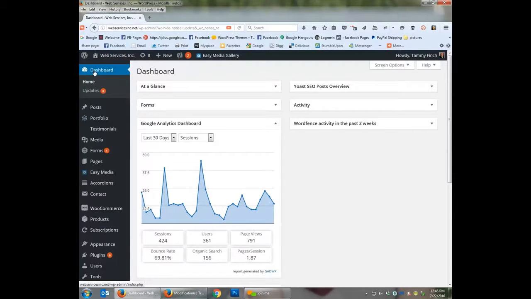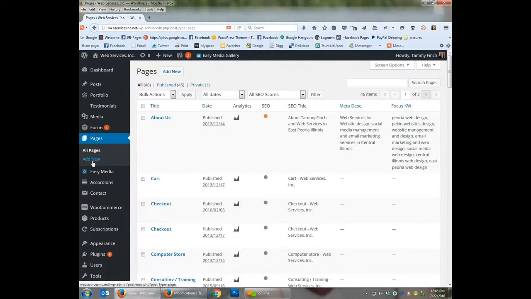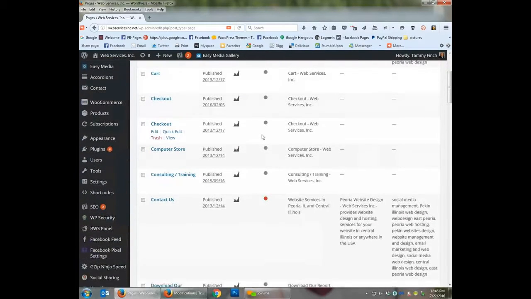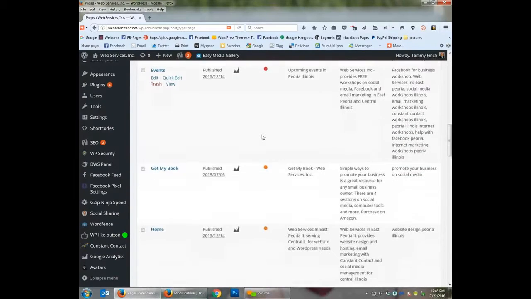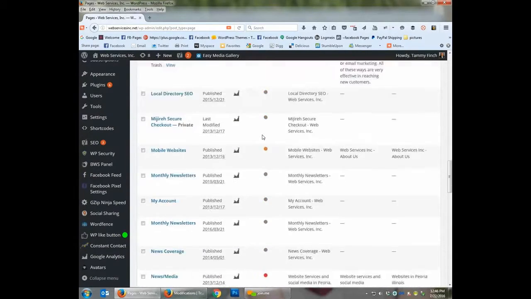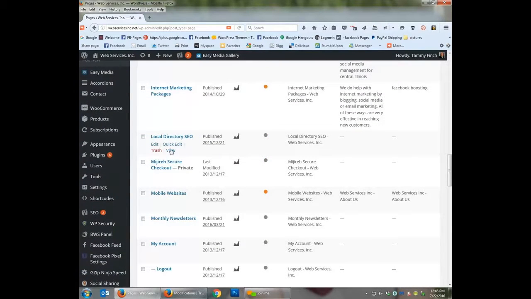What I did here was I just logged in to my dashboard. And then what you do is you go over here to pages. You can also go under posts. It just depends on what you want to use. You can see here that there's already some information in some of my pages. I'm going to go down here to one of the pages that doesn't have a whole lot on it. We're going to just go here to this local SEO page, and then we're going to click Edit.